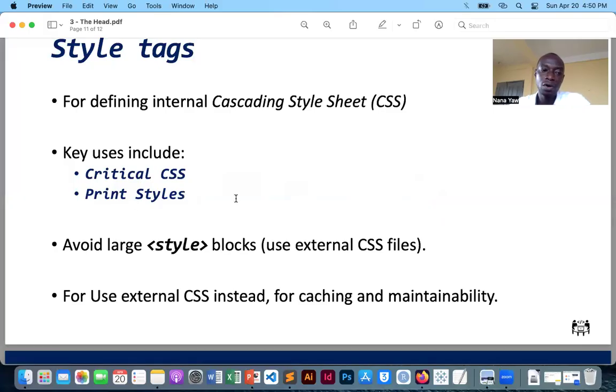And we have something we call print styles. Print styles are for styling the document when you want it printed. That's okay. When it's viewing in the browser, this is how it should be. But when it's printing, there are certain things you might not find useful, like a button on the page. When he prints a button on the page, what can he do with the button? He can't press it on the paper.